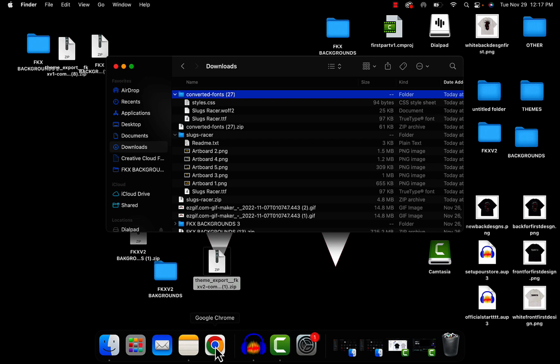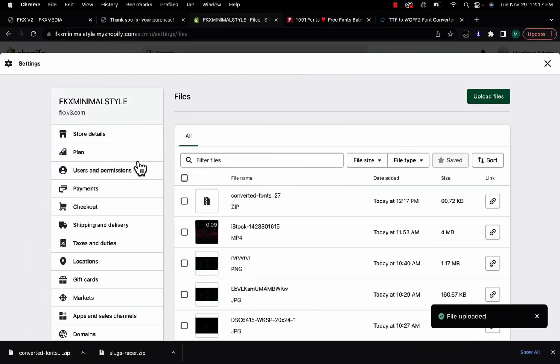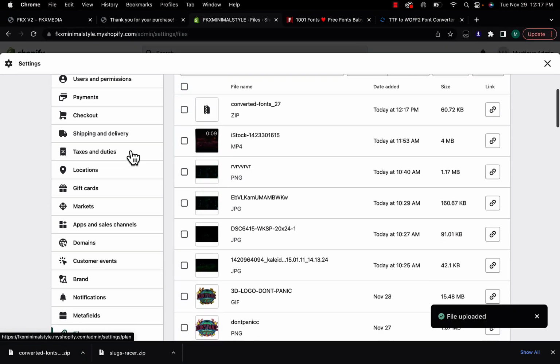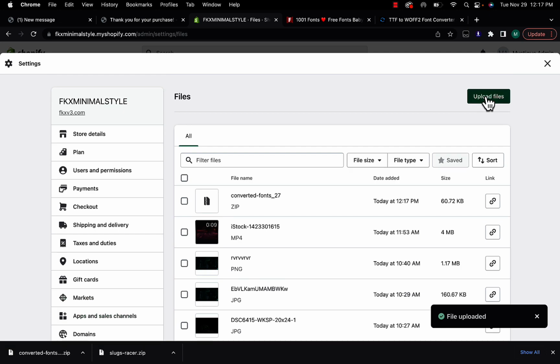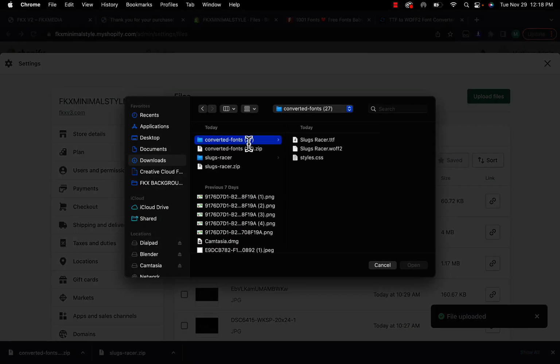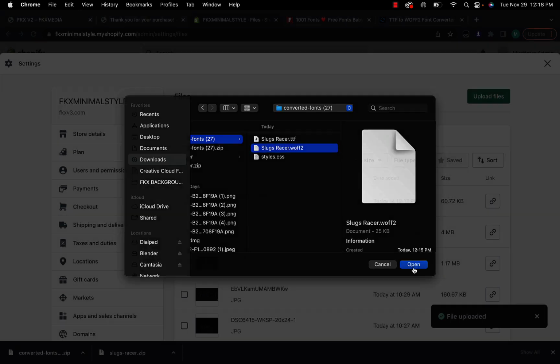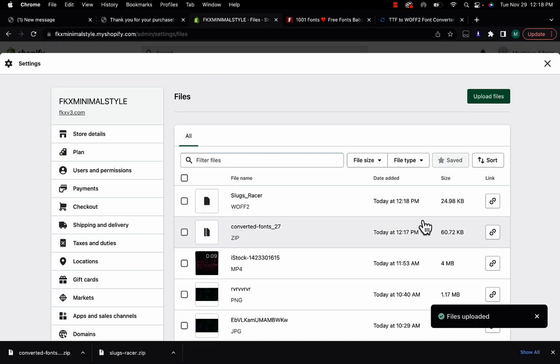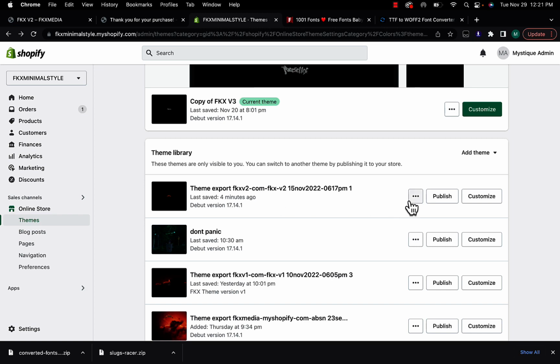So now let's go back to Shopify. And we'll go to settings and go to files. Click on upload files and then look for the font we just downloaded. And click on the one that says WOFF2. Go ahead and open it. And after you finish uploading the file, you want to click on the clip right here, copy link, and then go back. And you need to click on these three dots right here and where it says edit code.